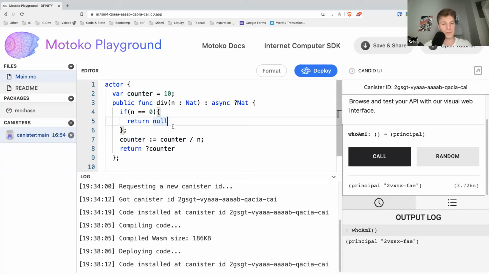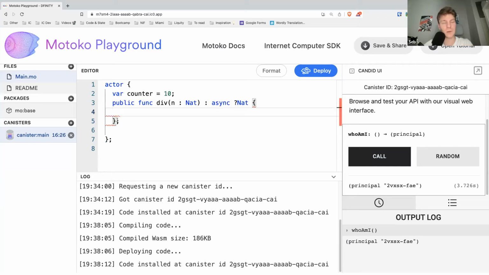There are also other possibilities, like assertion, for example, could be used here. Explain then null and the switch. Where was the then? There was a then at some point. I don't think I saw that. Maybe I can just explain the switch. So the switch in Motoko, very important.